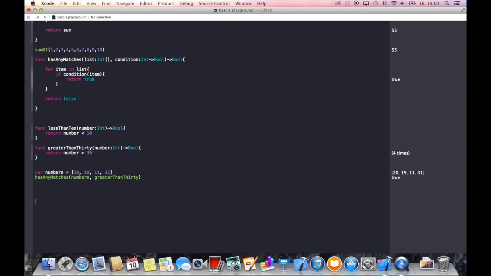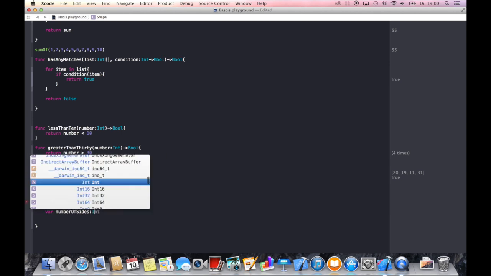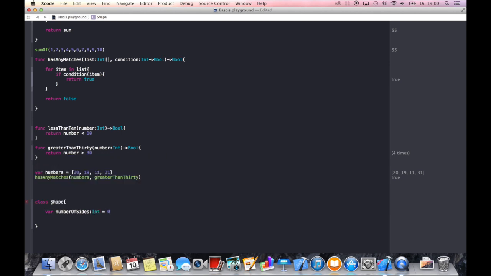We will start with a basic class, which is going to represent a shape. So we have to call the class keyword and name our class, which is shape. After that, we can open curly braces and define our properties and methods. So let me start with the number of sides for a shape. So var number of sides, which is an integer, and we will give it 0 as an initializing value.